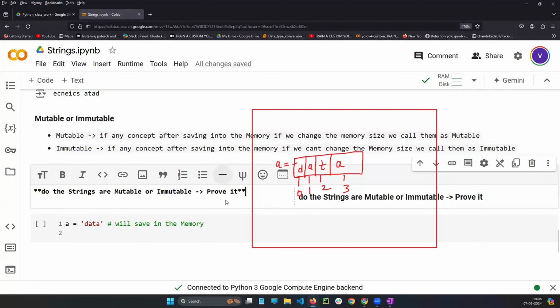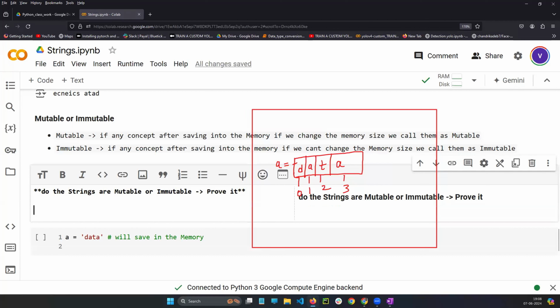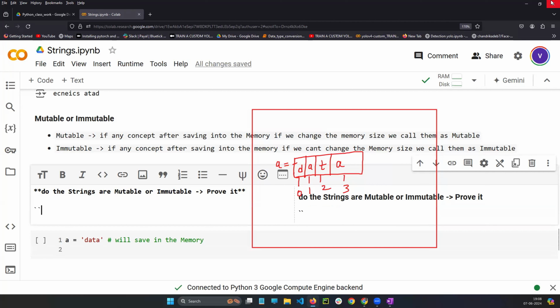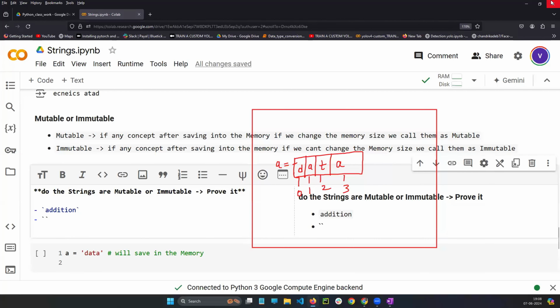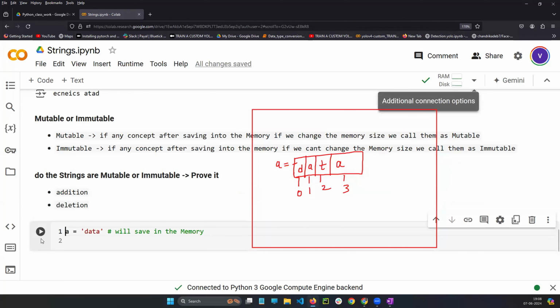To prove whether a concept is mutable or immutable, you have to do only two different operations. Try to increase the memory size, which means addition. Try to decrease the memory allocation, which means deletion. These two operations I definitely have, and in a simple way we'll do it.